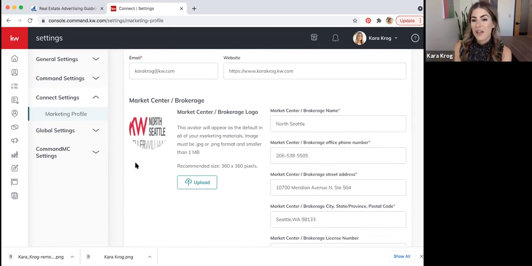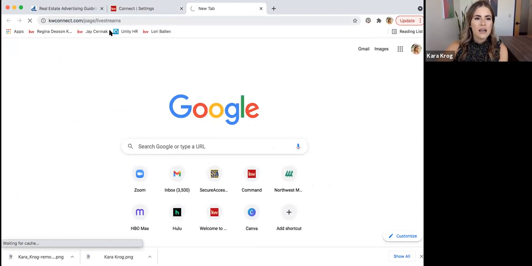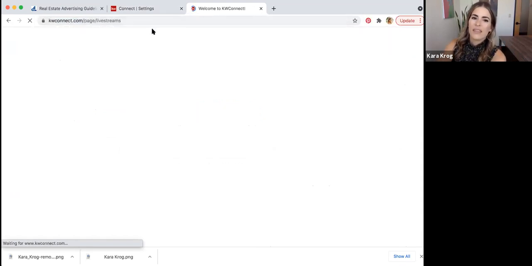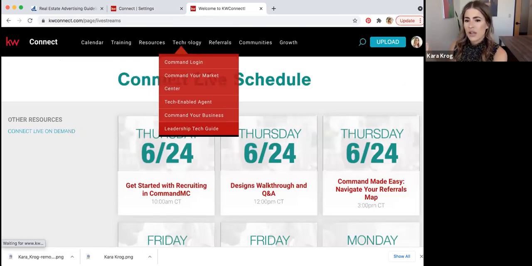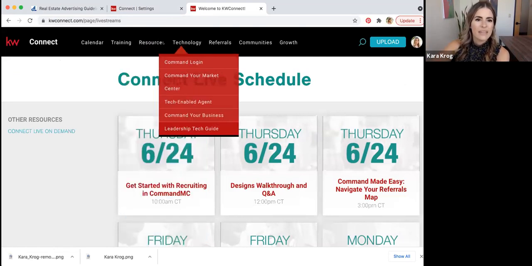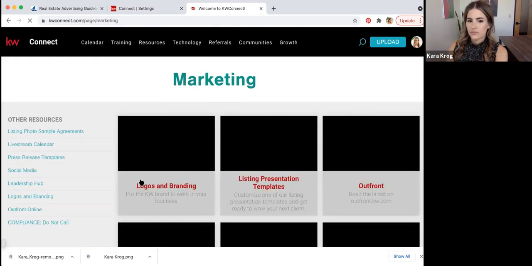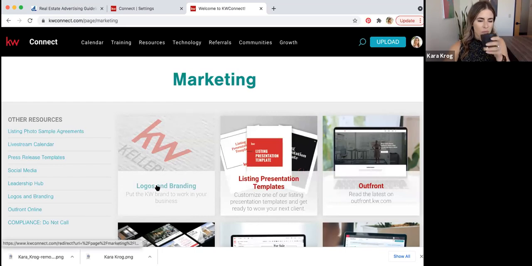Now, this is one thing that you can't really change. You do need your Market Center logo. There are probably different versions of your Market Center logo. If you haven't downloaded those yet, I'll show you where to find those. Go to kwconnect.com. I just use the red and gray version, but you might want to use the white and gray version, or there might be an all white version, or red and white version. And then once we're in here, we're going to go to resources and then marketing, and then logos and branding.